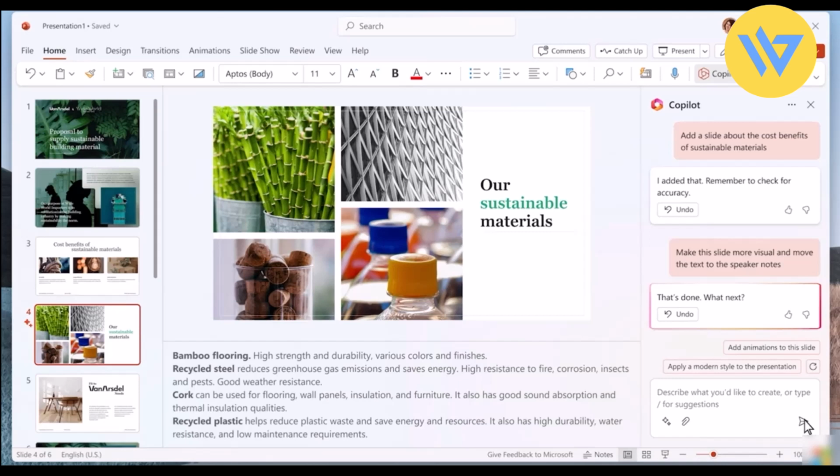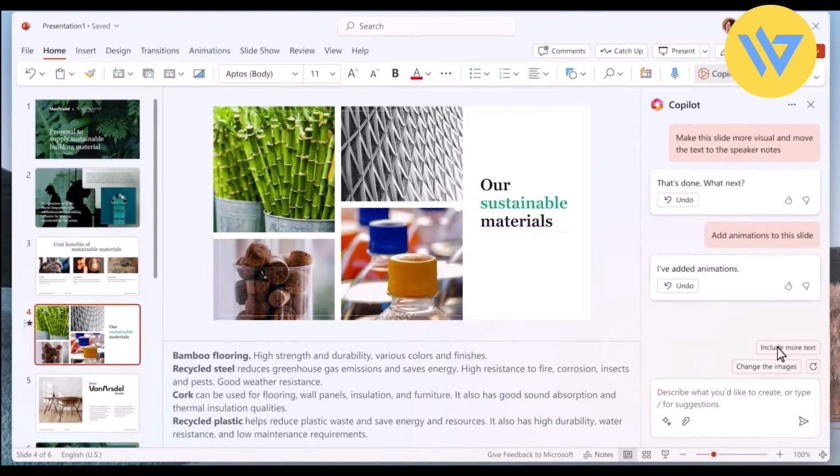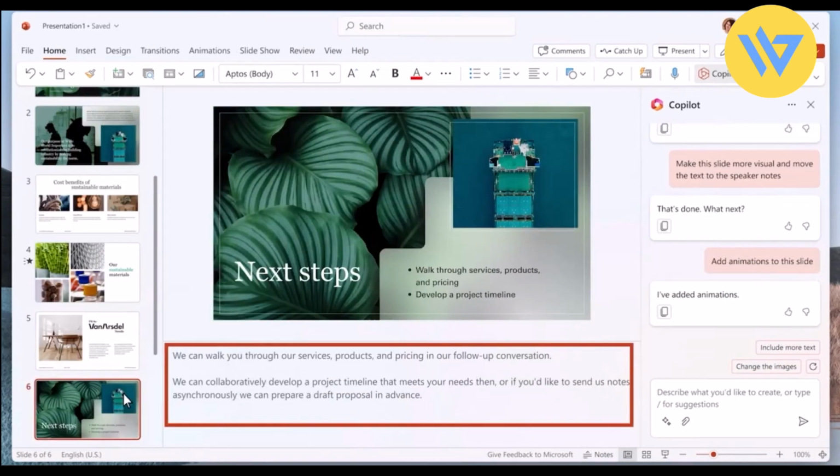Now you can also animate your slide by clicking on add animation to this particular slide. Just choose this option and the animation will be added to your slide. Now you will also get the speaker notes when you have this type of animation based or visual based slides. You will get the speaker notes right below over here.